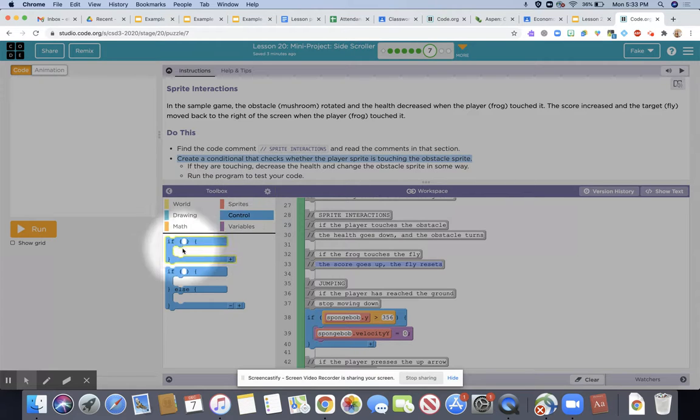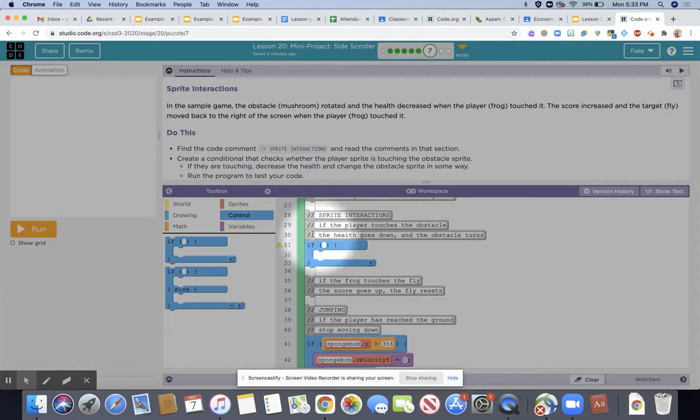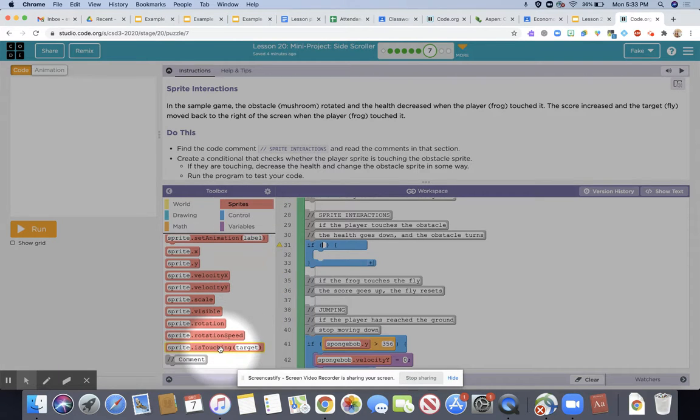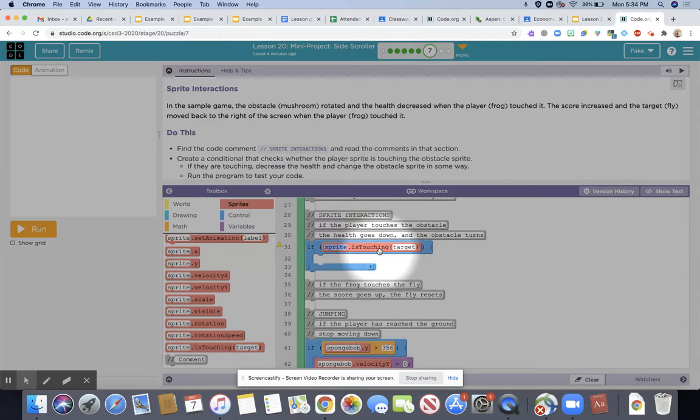So you're going to do that by going to control. You're going to add an if statement in line 31 underneath where it says if the player touches the obstacle, the health goes down and the obstacle turns. So then from here, you're going to click on the sprites menu and scroll down, and you're going to put the sprite is touching target in the small blank in the if statement.